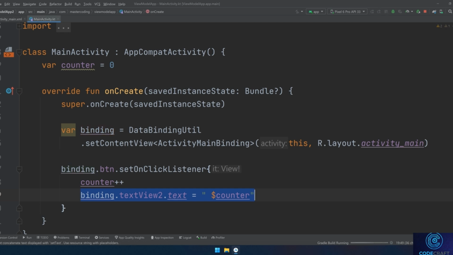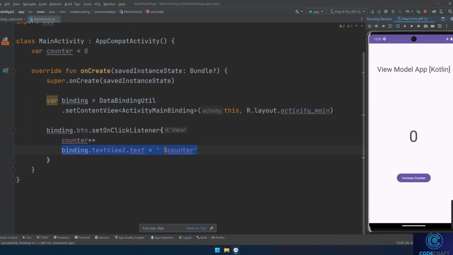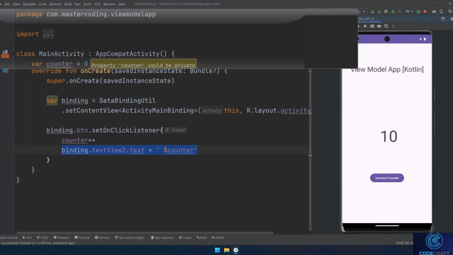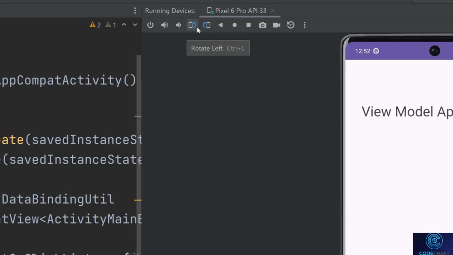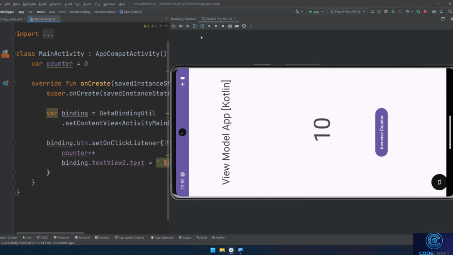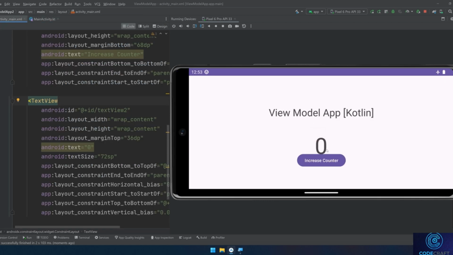If we run the application, this is our great application. Increase the counter, and if you click, the counter will increase. But the problem here is the configuration changes. If I click on the rotate left or right buttons to rotate the screen, you can see the screen is rotated and the counter is reset to 0.